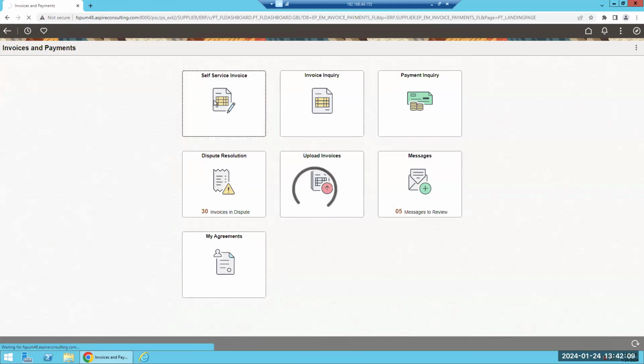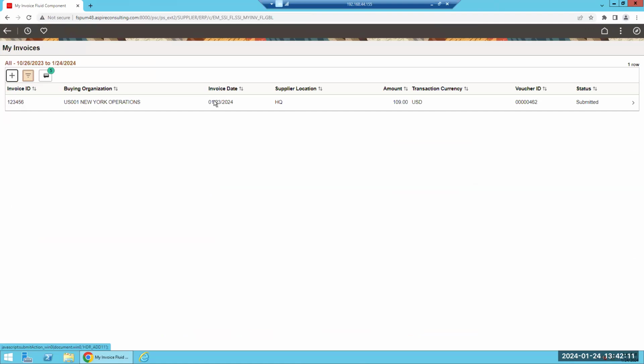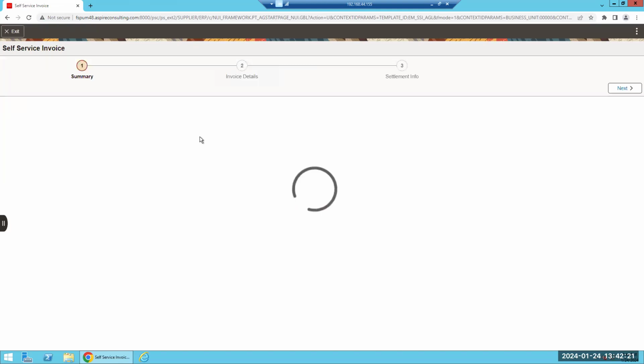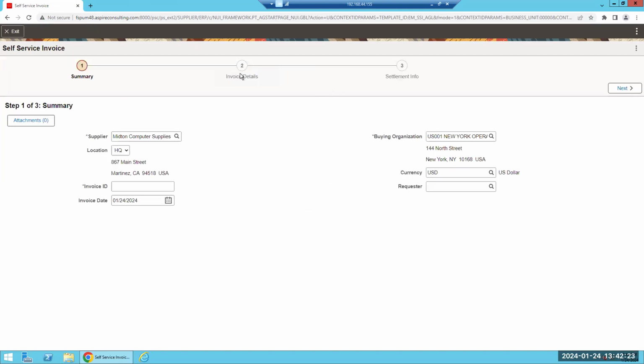Let's look at self-service real quick. This is where they would go in to key an invoice in. I keyed this one in early. You'll see it's in here. I'm going to go ahead and key another one in. And this is really a simple page because it's just giving the invoice details here. There's 3 tabs on this.